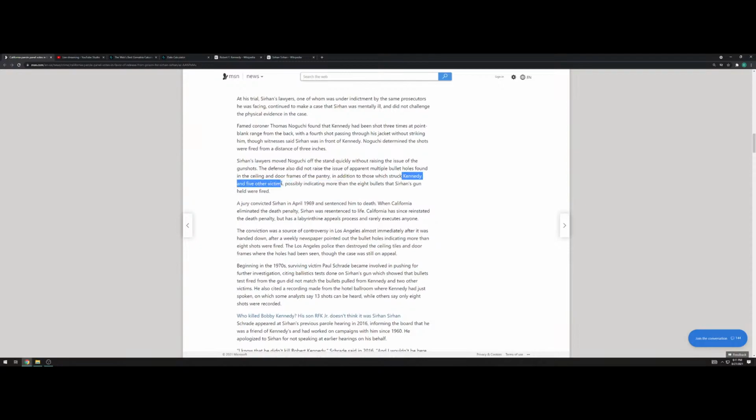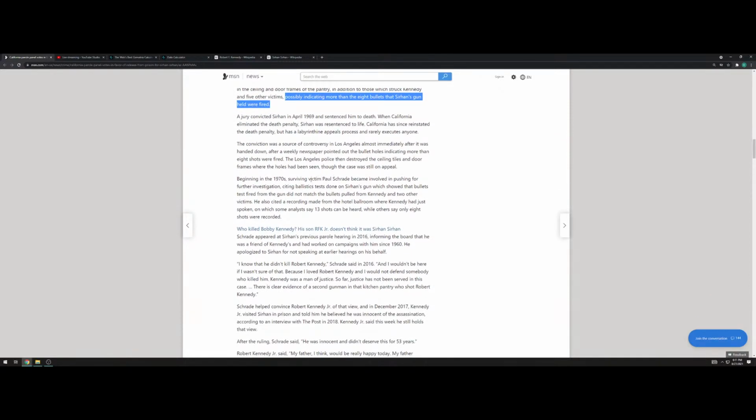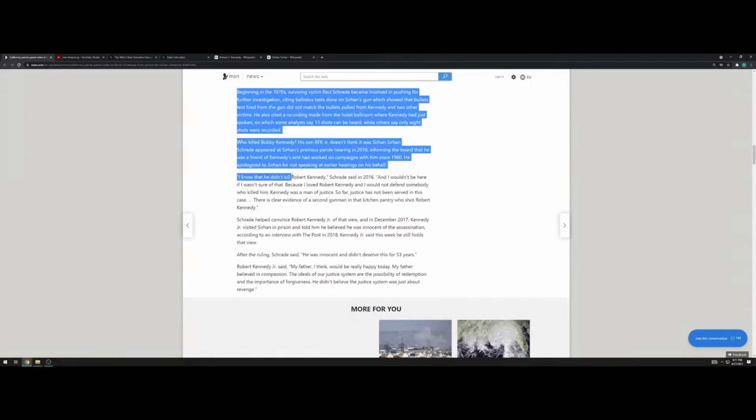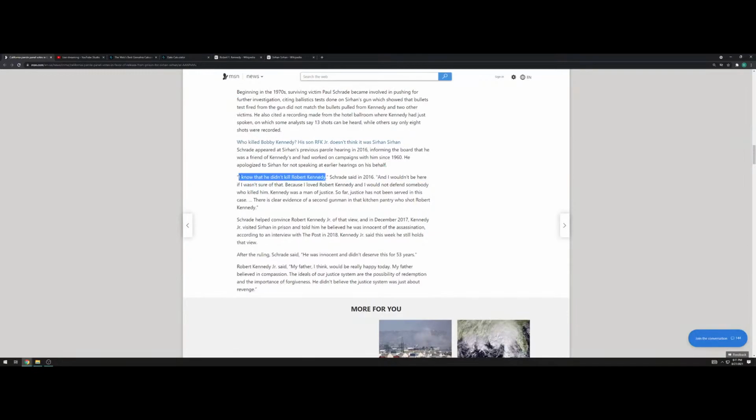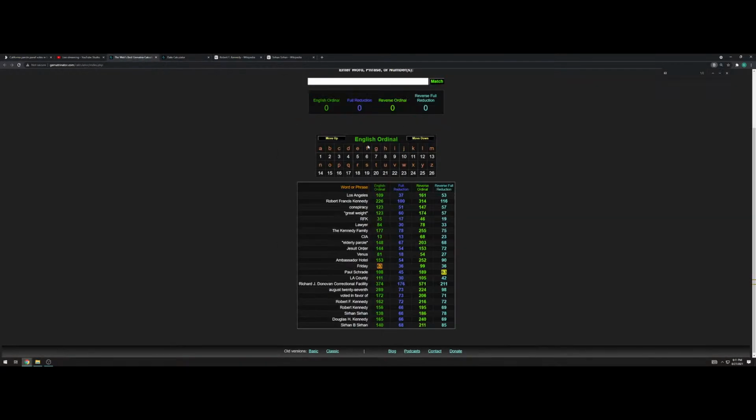Yeah, so I guess Kennedy and five other victims got shot, and it possibly indicates more than the eight bullets that this guy's gun was capable of firing. Maybe nine if he's got one in the chamber. But kind of weird that this guy who was a surviving victim actually became involved in the 1970s for further investigation, and he said, "I know that he didn't kill Robert Kennedy." I don't know, man. It's all beyond me.